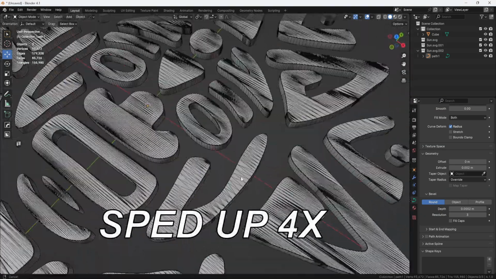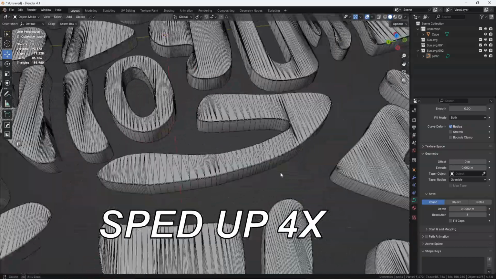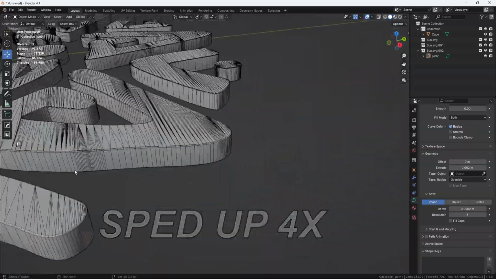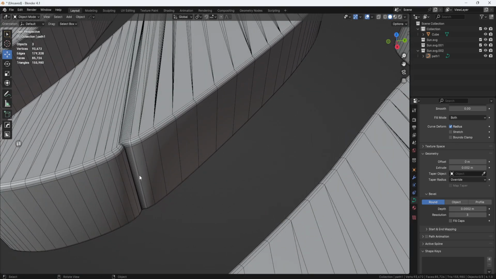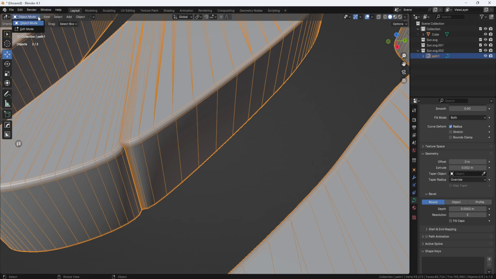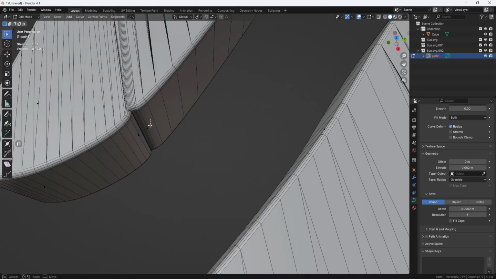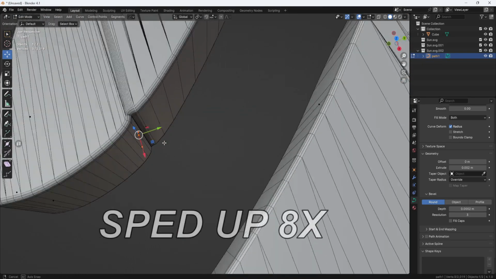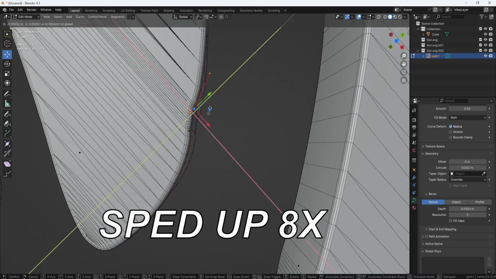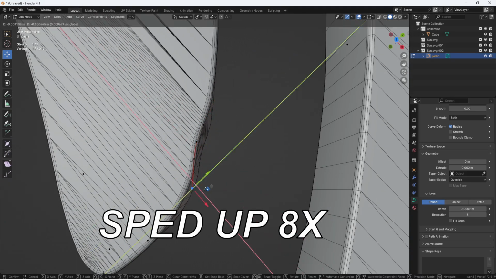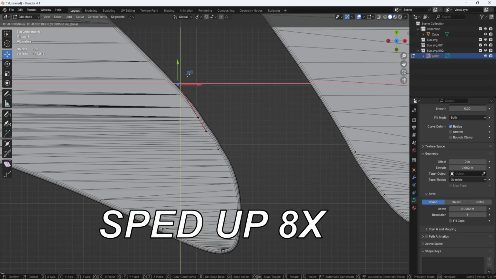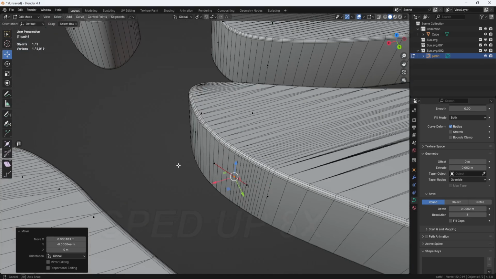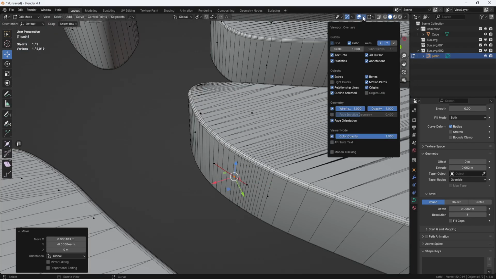Next, I'm going to inspect the model. And you can see right here I have this kink. You can fix things like this by switching to edit mode and manipulating these handles to smooth it out. And now I'll turn wireframe display off and check out the rest of the model.